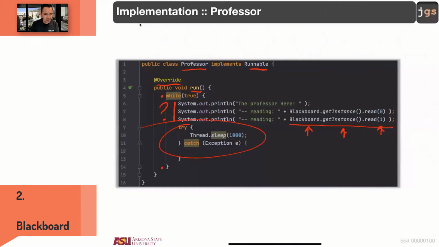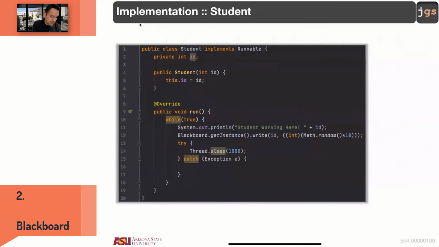Literally, I am going to read the whiteboard, the Blackboard, print something, sleep. While I am sleeping, my expectation is that the students are going to be writing new things. Done. You can imagine that for a student, the same is going to happen. Student is also runnable.